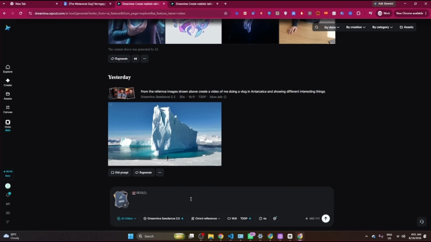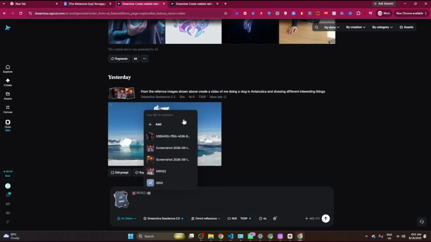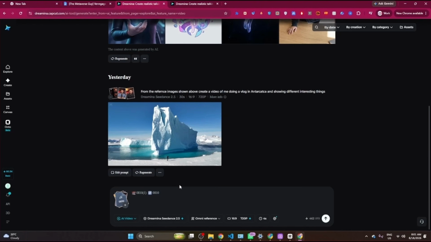Now the best thing is I can mention all of these references as well, and now you can see here I can mention each and every single reference image, reference video, and reference audio, and this way I can give more context. So Seedance 2.5 actually knows better what exactly I'm going to create. So this way, before you hit the generate button, your AI model already has the complete context about your video.